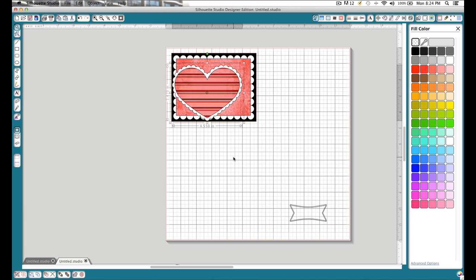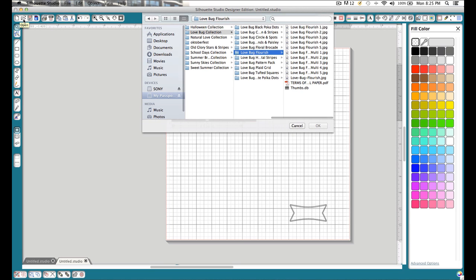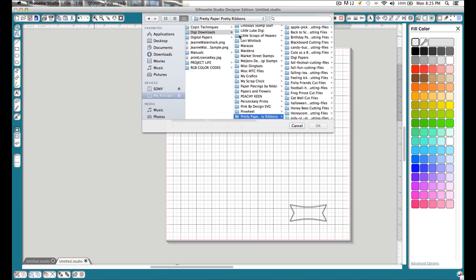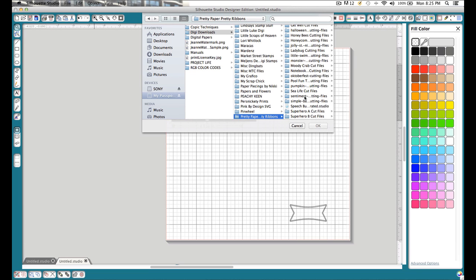Now, the next thing we have to do is bring in an SVG file, because I know I want this tag right here. And this tag is actually an SVG file from prettypapergraphics.com. So in order to do that, you go Command O or Control O on a PC, or you can just go File, Open, however you want to do it, and navigate to the folder that you know your SVG file is in. So again, it's in Pretty Paper, Pretty Ribbons, and it is called the Sentiment Spot Cutting Files.